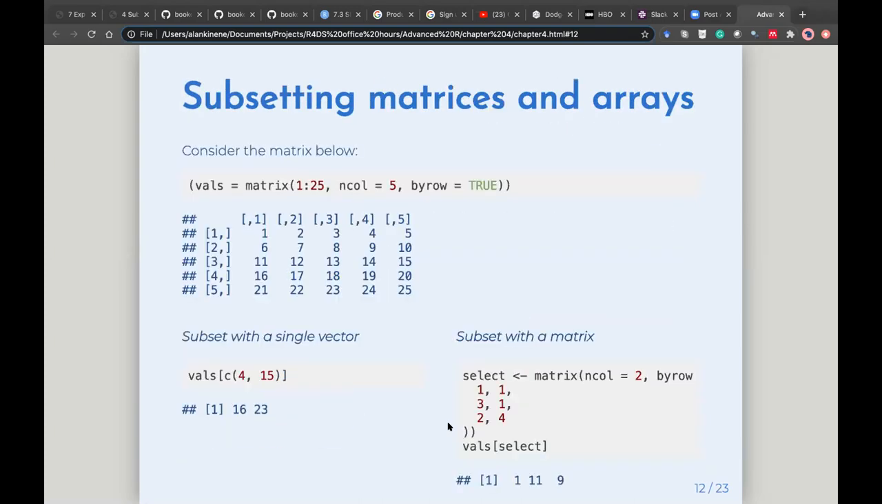But we can also supply the row and column indices, as you see on the right, subsetting with a matrix, for example. This matrix is supplying rows and columns.